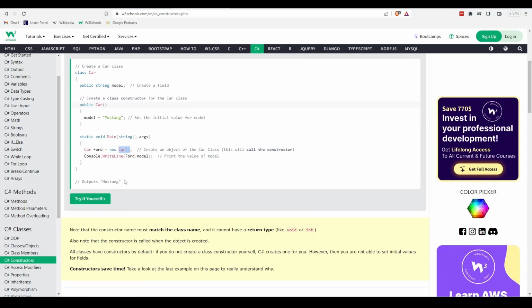There are a couple of things that are required when we're creating a constructor. The constructor name has to match the class name. As you can see here, the class is called Car, and the constructor has to be the exact name of the class as well. It cannot have a return type, so that's why it's a specialized method. It's a method that doesn't have a return type, so it's one of a kind, and you call it to create an object. We actually create an object just by calling the constructor.